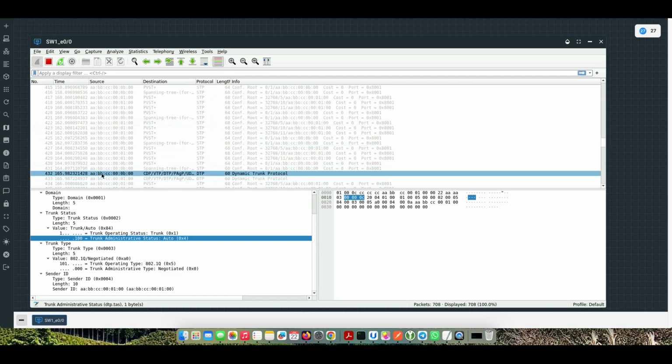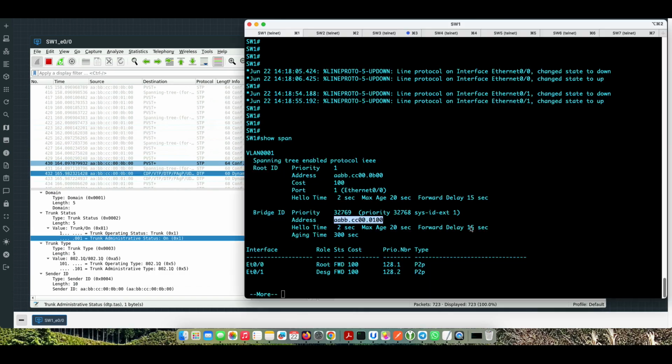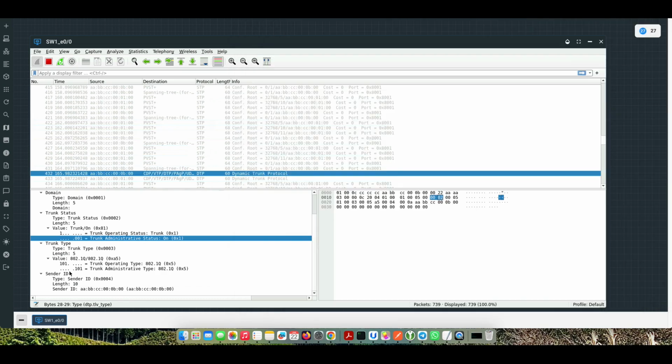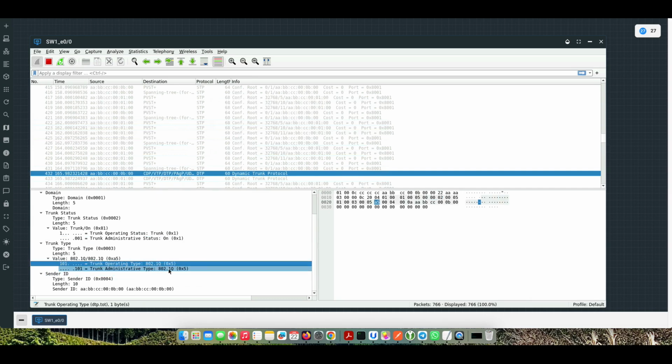Just yeah, this one. 0B is switch 6. Okay, let's check what it has to offer. So trunking operating type is 802.1q. Trunk administrative type 802.1q. This was configured manually by using command switchport trunk encapsulation. And trunk administrative status on. I have configured switchport mode trunk command, which means I manually set the trunking mode to on.